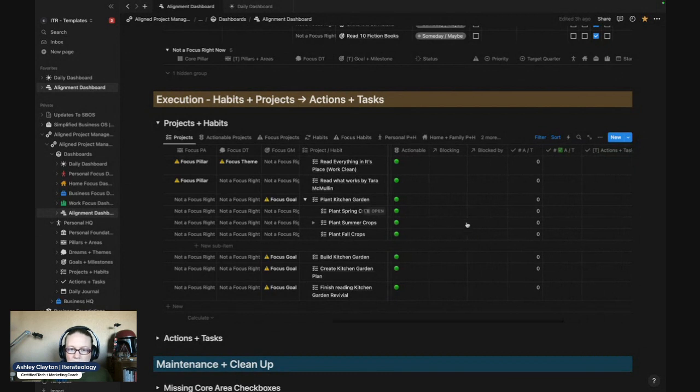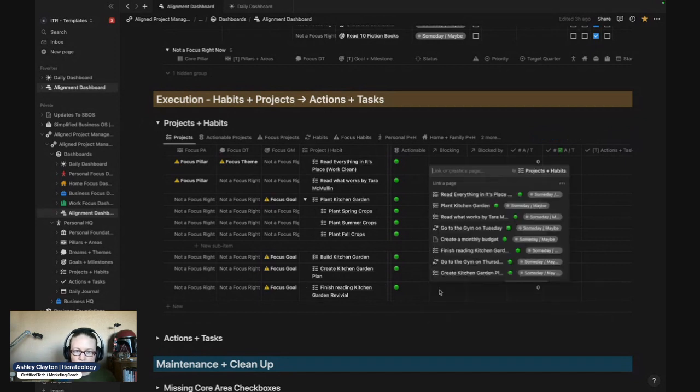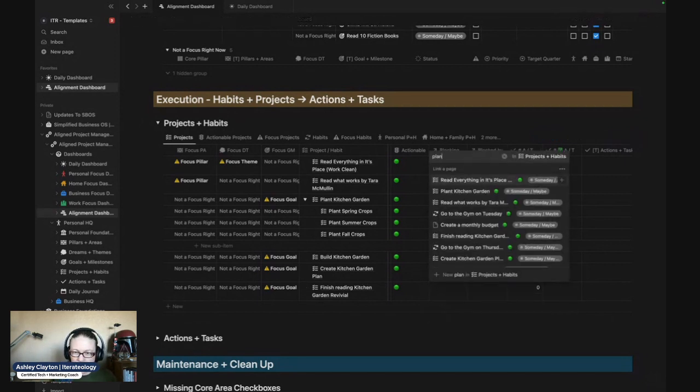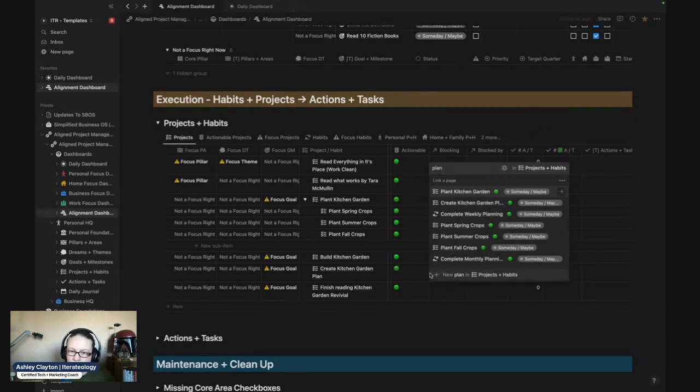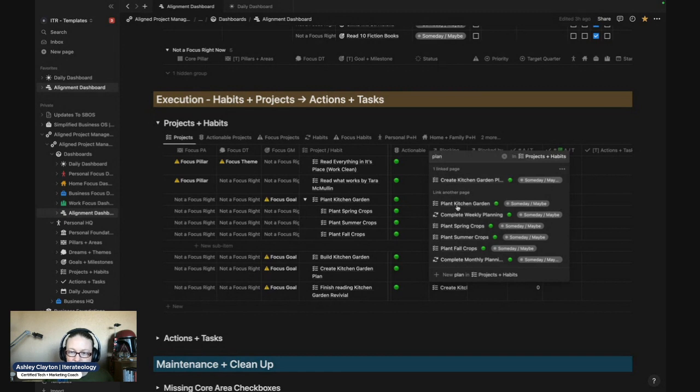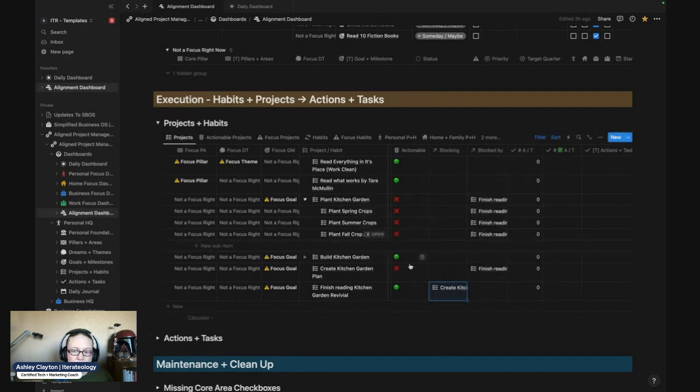Okay, so I know I can't, so reading this book is blocking my ability to plan, create kitchen garden plan. So I can't do that. I can't plant my kitchen garden without a plan. And I absolutely can't do any of that until I finish reading that book. So I know I have to do all of those.